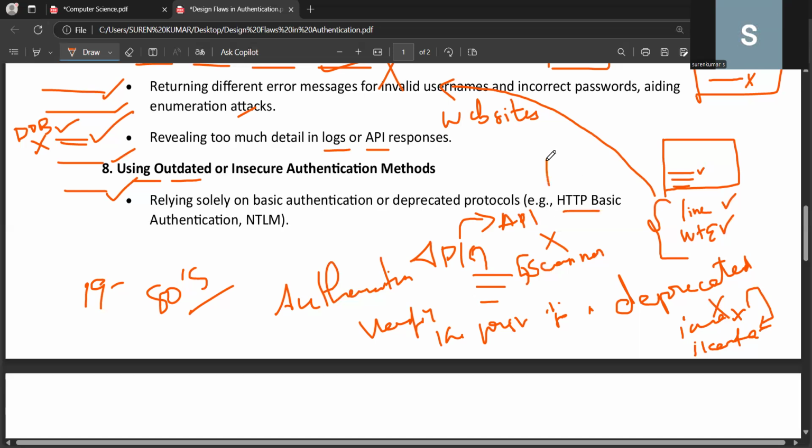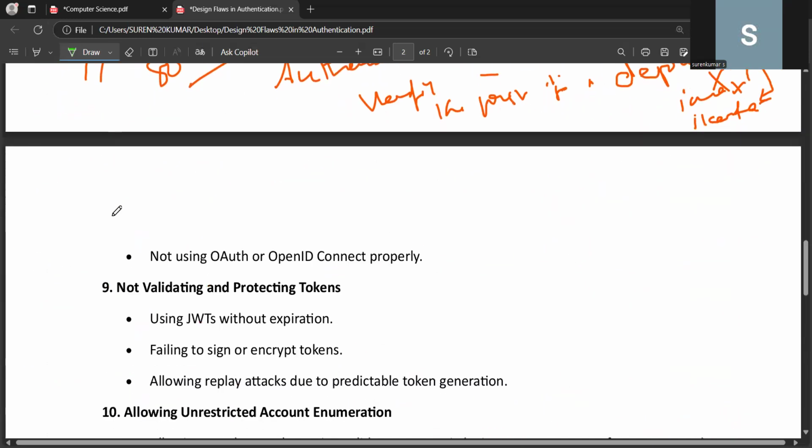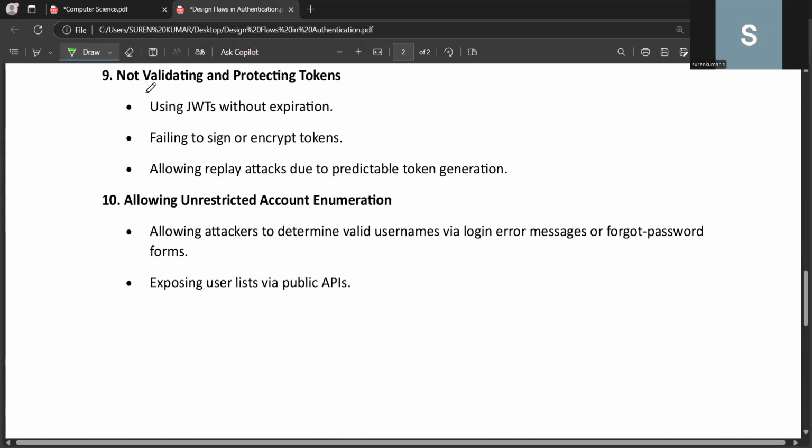Now HTTP, you see, we have HTTPS for authentication. HTTP basic authentication and NTLM are also outdated. We have to focus on this when we are designing a web page. We have to focus on all these problems, everything from 1 to 10.